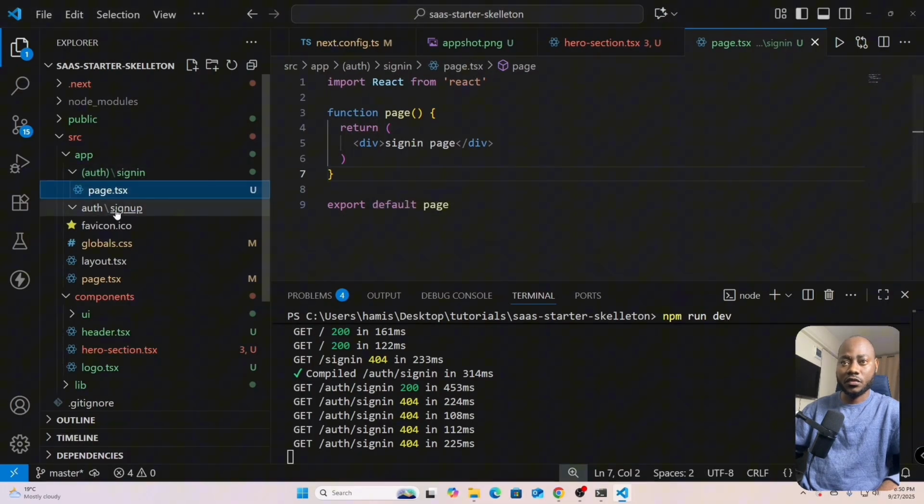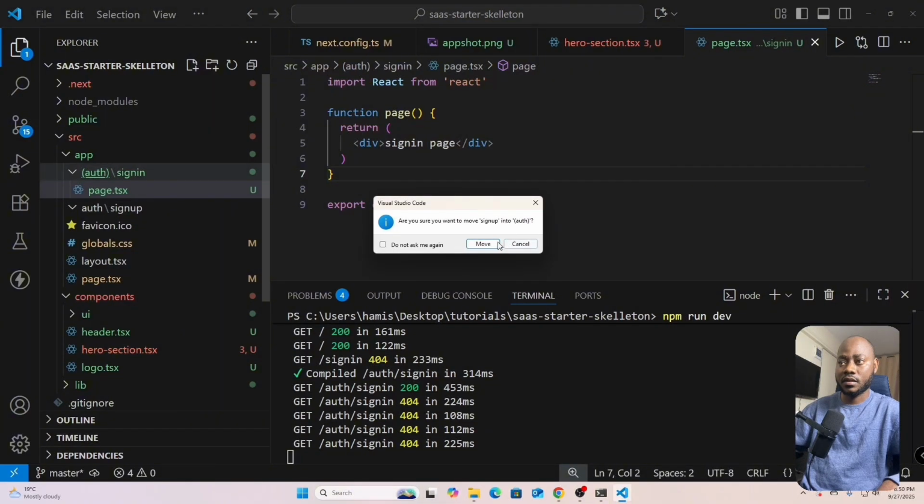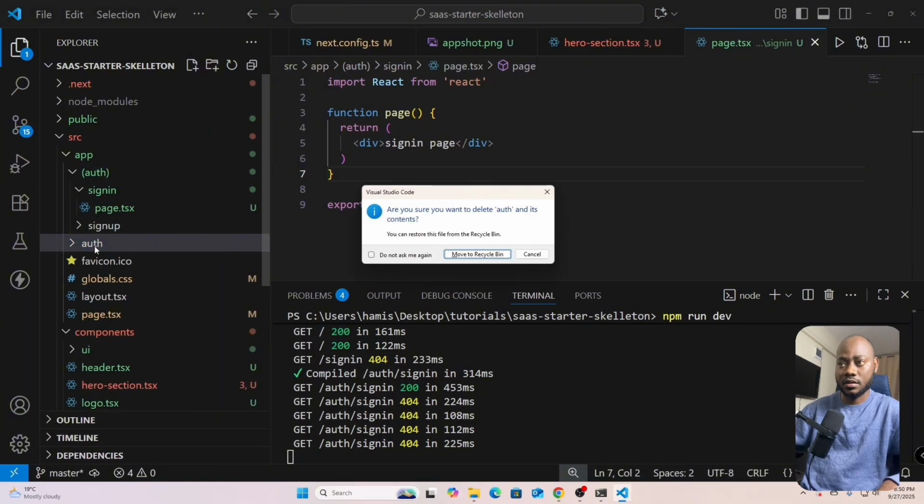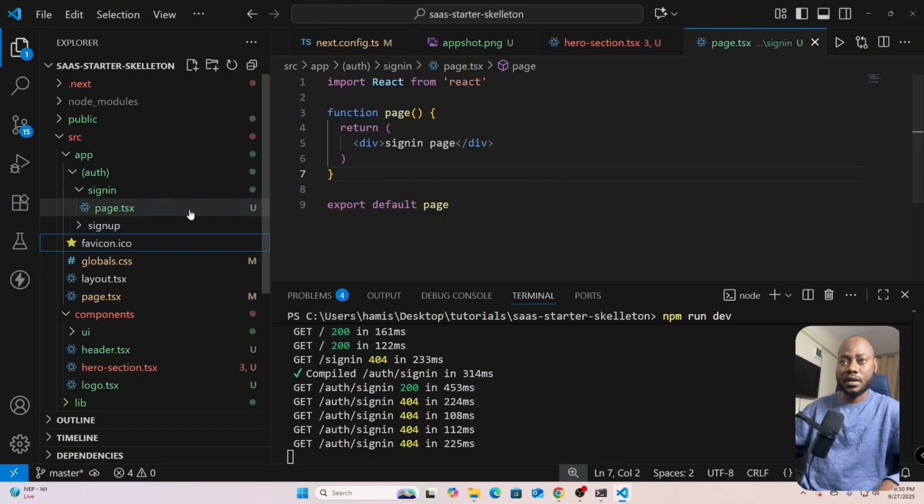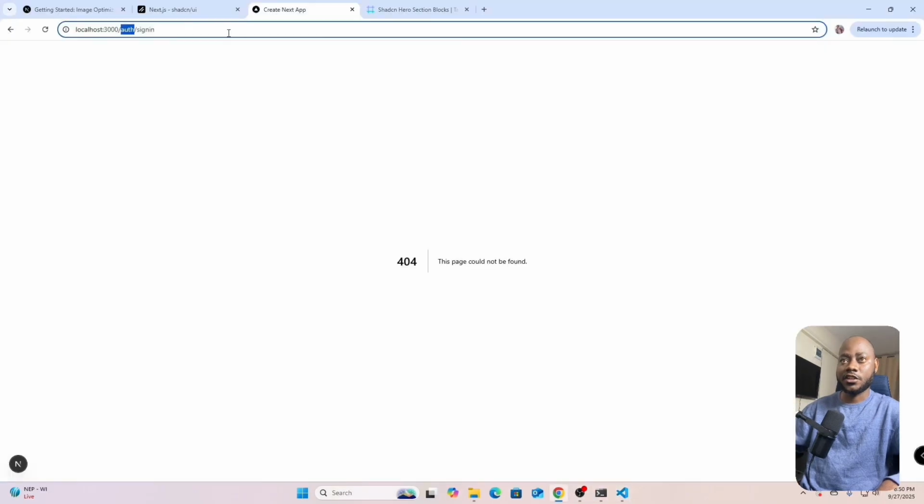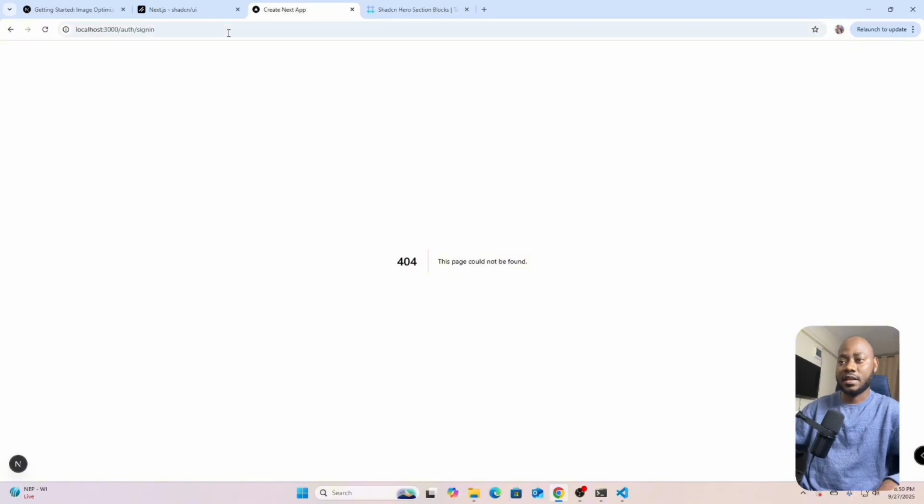No, I want to move it within the auth. Move it there. Then I don't need this other one, this auth. Let me just delete this. Okay, so now you can see that if I come to /auth/sign in and hit that, that is not found.